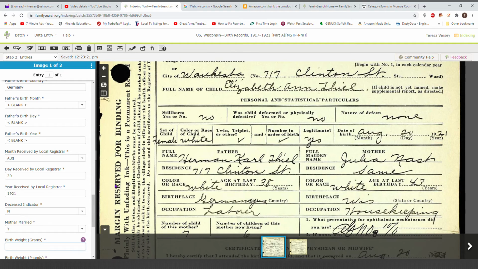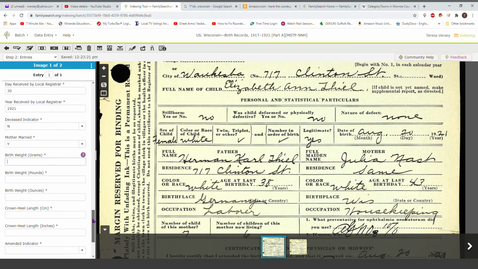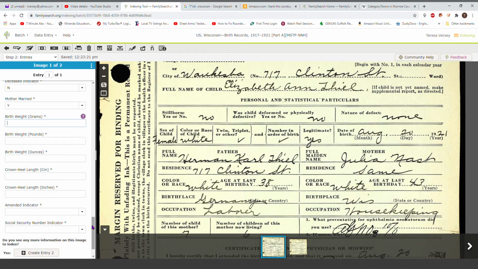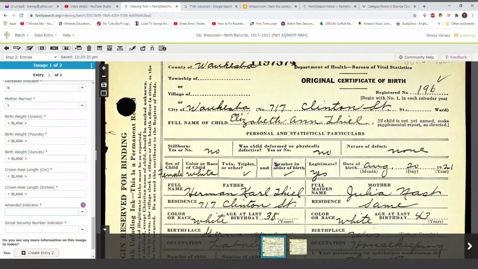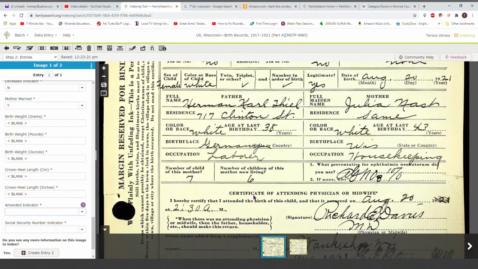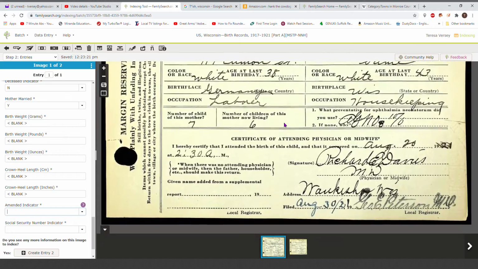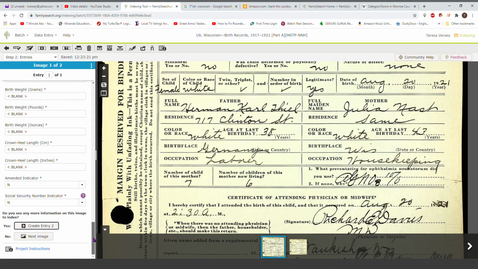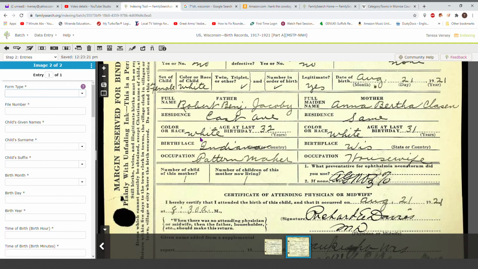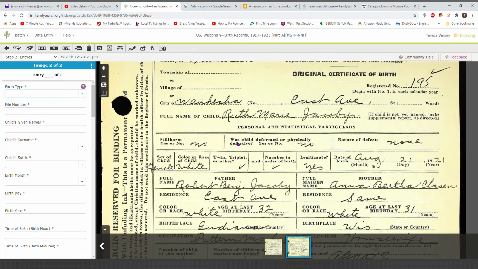Now, it wants the baby's weight, inches, all that kind of stuff, and it does not give that on here. So we are going to control B that all the way down through the length, to amended indicator. Amended means things have been changed on here, and a lot of times it will be in a different color of ink, and there'll be a stamp that says when that was changed. There is nothing like that on there, so we're going to go no on that. There's no social security number on here either, so we're going to go no on that too. Then we're going to come down. We don't want to create another entry. There's no other child on here. We want to go to our next image, which will bring us to the next child.